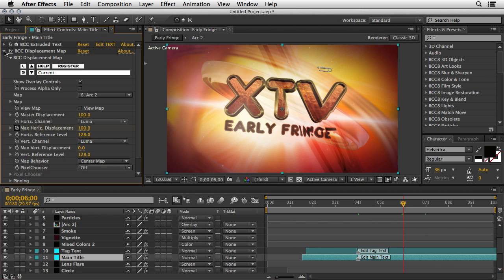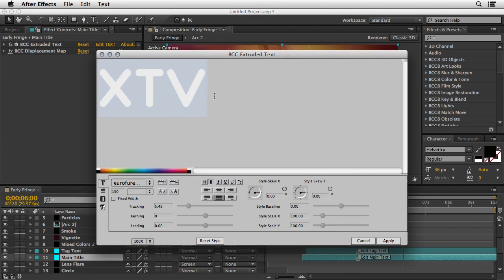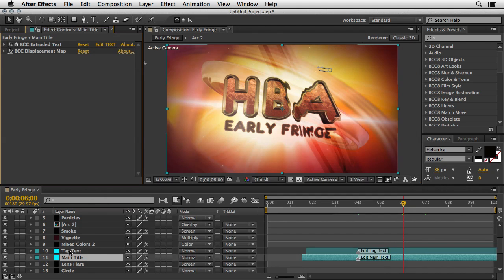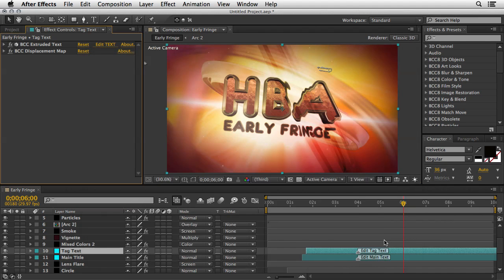I'm going to drill it down and edit the text. In this case, we've got two layers if you want to modify them, the main title and the tag text. I'm going to press on the edit text here and let's write down something else, let's say HBA. And using the same method, I'm going to select the tag text and edit it as well. So let's write down here prime timer. And that's it. This is all there is to it.